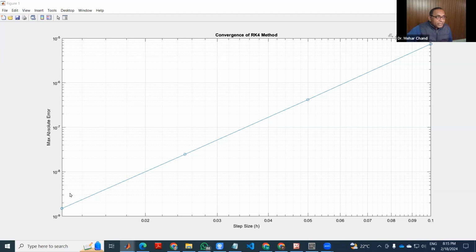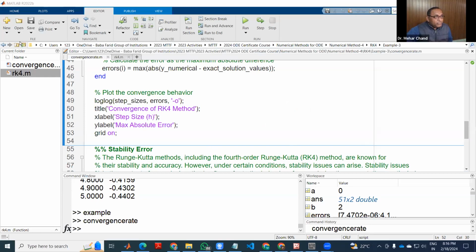So in this graph, you can compare the convergence rate. The smaller the step size, the more accurate the value. When the step size is large, the error is also increased. You can compare all these things in this graph. So this is all about the Runge-Kutta method, fourth order. Now we put some more examples.